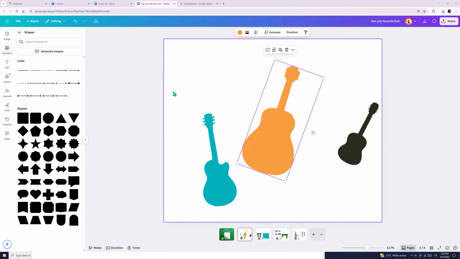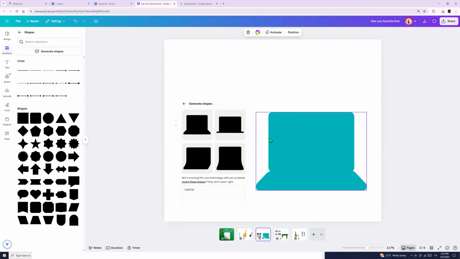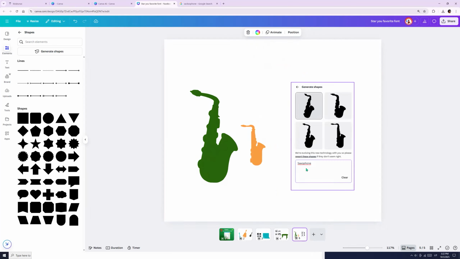Did you know? Now we have a new Canva feature. We can generate shapes. Yes, we see here is a guitar. Here we have a computer, a table, or a saxophone.